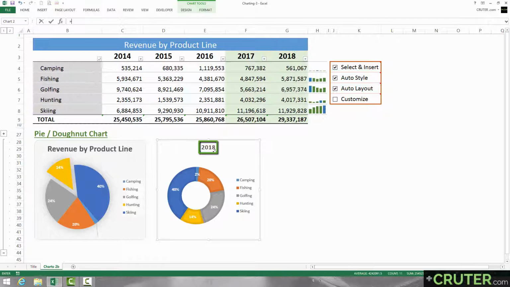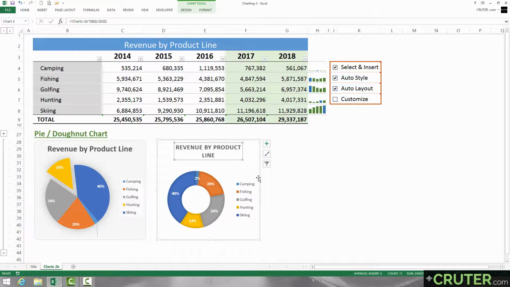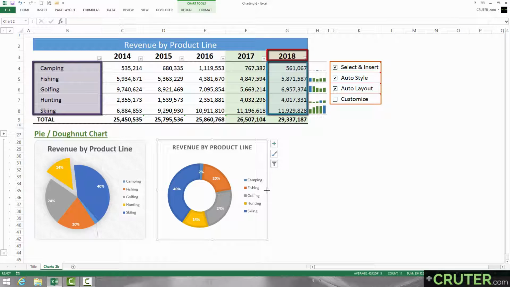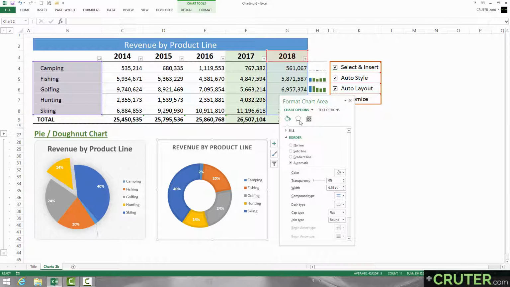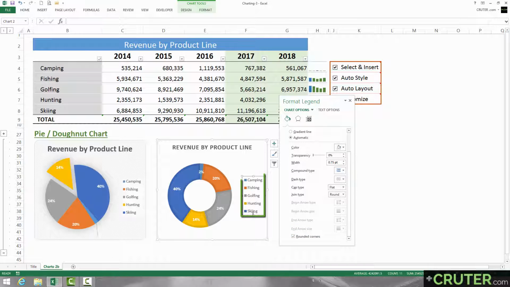So let's switch this. The title now needs to equal my revenue by product line. Hit enter. And let's spread this out a bit more. Let's press Control 1. Let's round these corners a little bit. So I'm going to come in here to borders, scroll to the bottom, round my corners checkbox. And for the fun of it, let's go ahead and just put a border on this legend here.